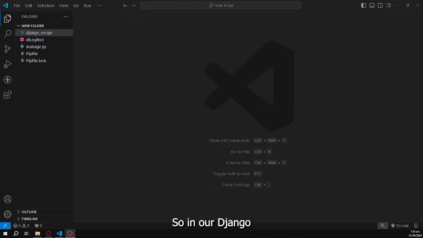In our Django recipe app, what we're going to do is create 3 apps. The first app would be the core app. It would handle the authentication of our website. It would allow users to sign in and register. The second app would handle everything about our recipe: how we can create a recipe, how we can update it, and also add instructions and ingredients to our recipe. The third app would handle the user's profile information. It would allow users to update their profile and also change their password.